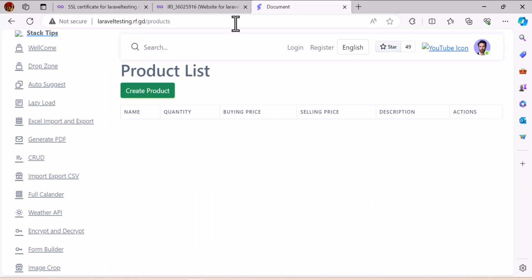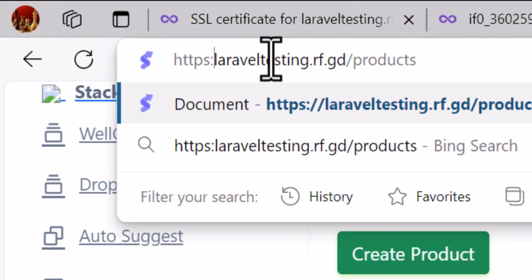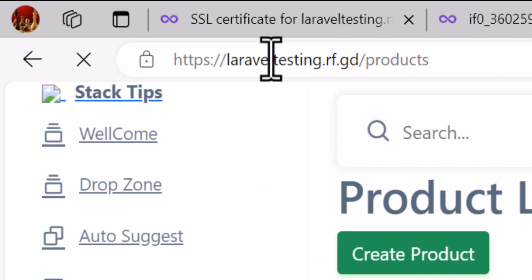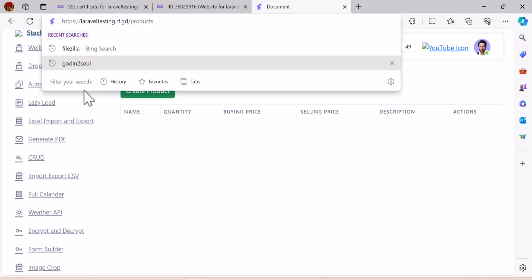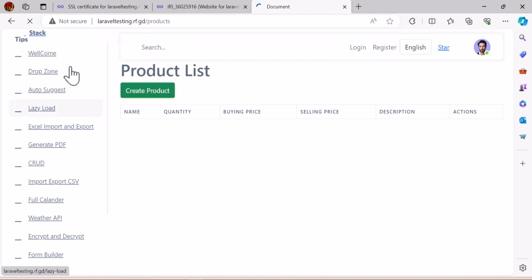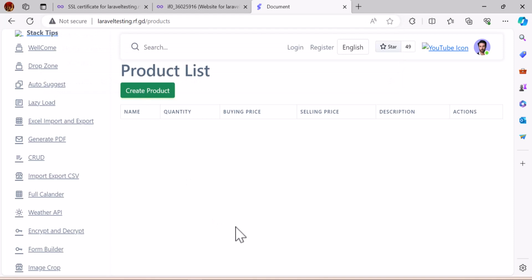Now if we go inside our project, refresh and type here https://. As you guys can see, my project loads with HTTPS. Now let's see how we can force our Laravel application to change all the requests to HTTPS. For example, right now, if a user types HTTP, it will also load. And if they type HTTPS, it will also load. But we want our project to force all the requests to HTTPS.